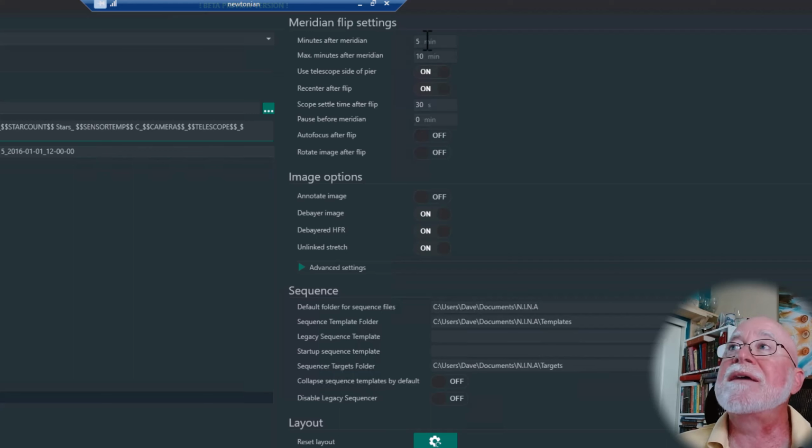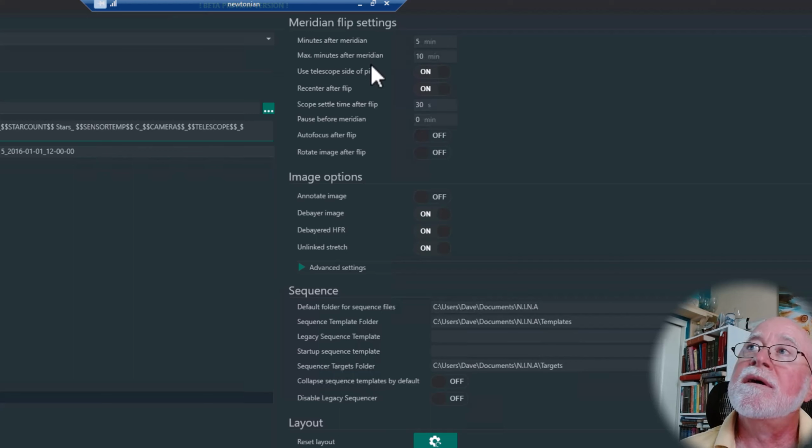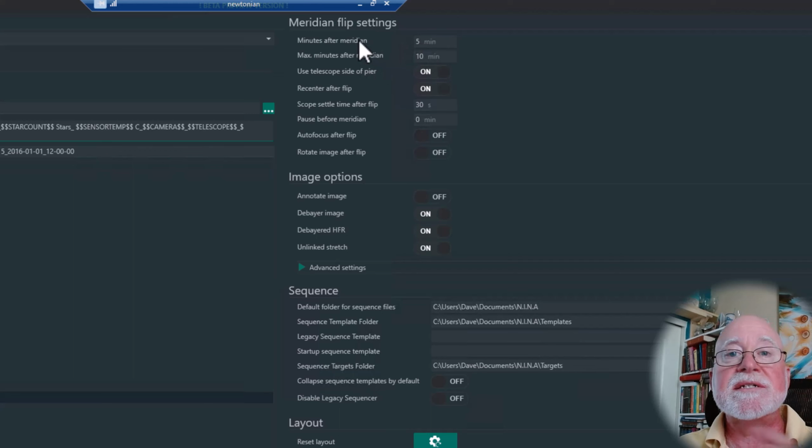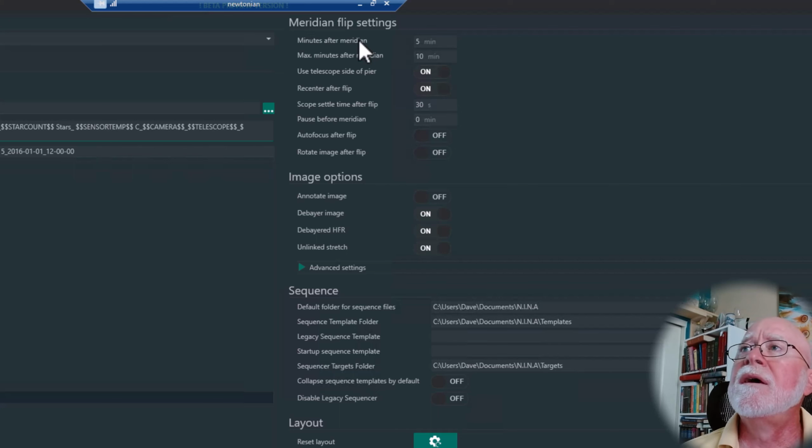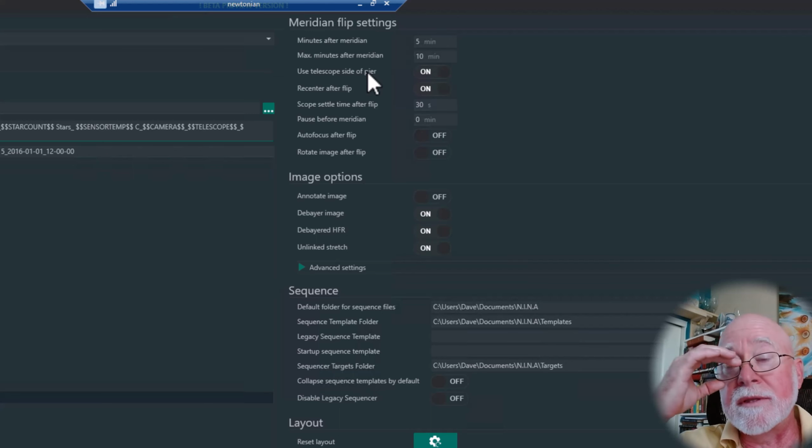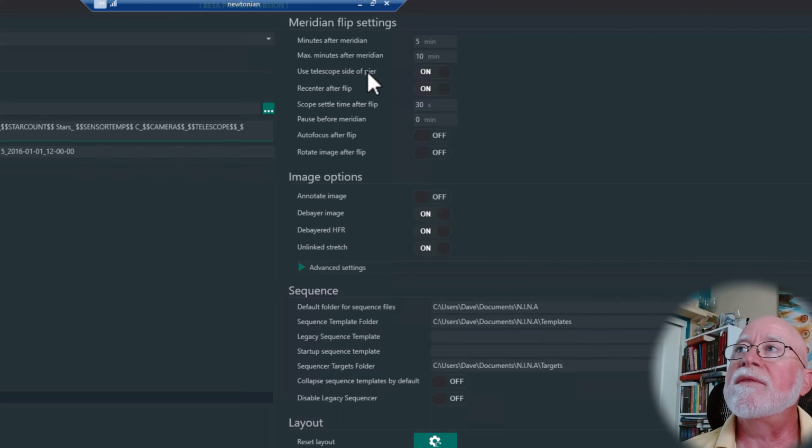For me, I just take the default settings because they work for my setup. So your mileage may vary. You've got minutes after Meridian, and max minutes after Meridian, so don't go more than 10 minutes after the Meridian. Part of this is if you're in the middle of taking a sub, you kind of want to finish the sub up before you initiate a Meridian flip. Use telescope side of the Pier, so that NINA will query the telescope to find out what side of the Pier it thinks it's on.